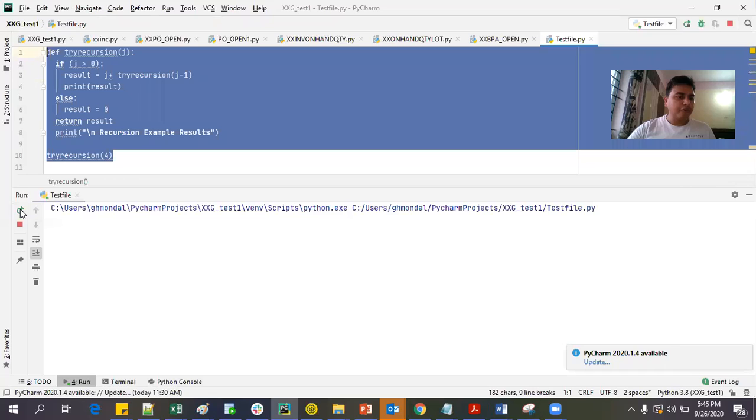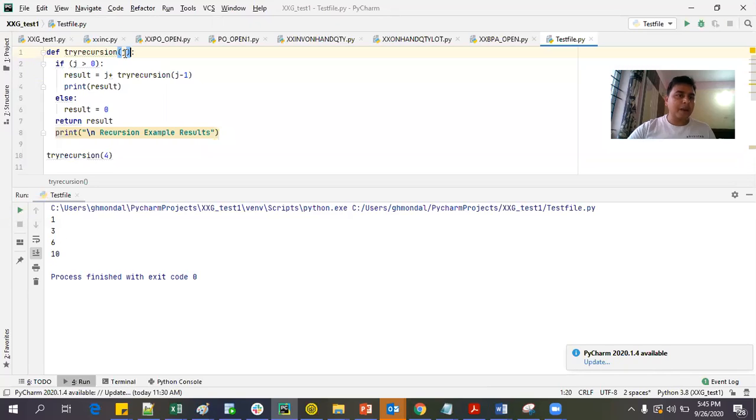I have given a 4, so you can see here. I'm passing a value 4 here, and it is checking whether it is greater than or equal to 0 or not. Then, when I'm printing the result, it goes and calls the recursion function again. So if I have to say 4, it's 4 into 3, right? It is going inside, and then it is again checking and then coming back.